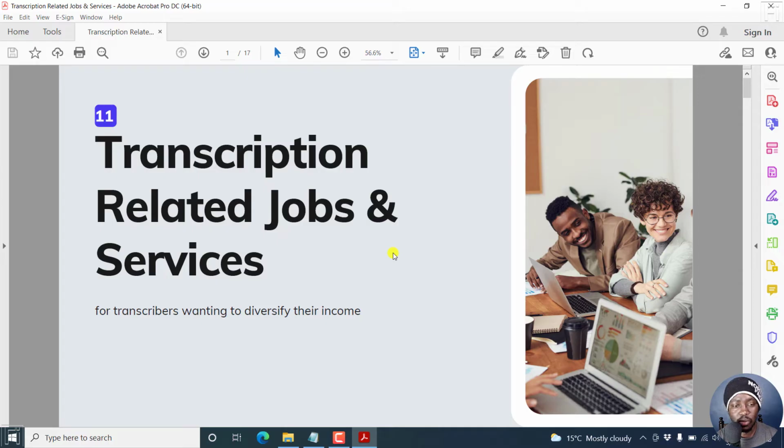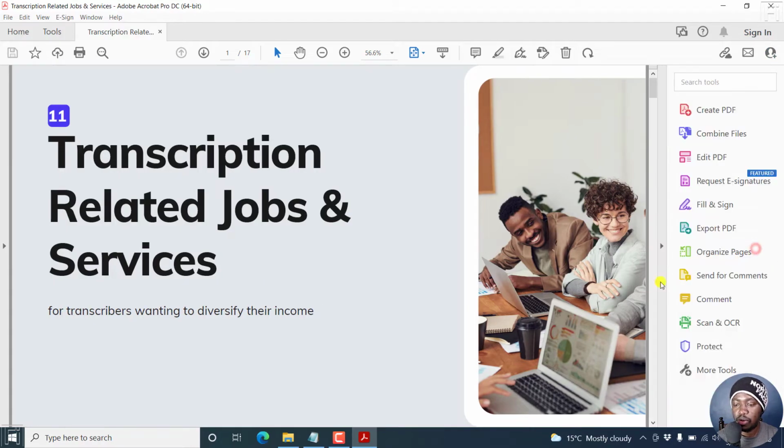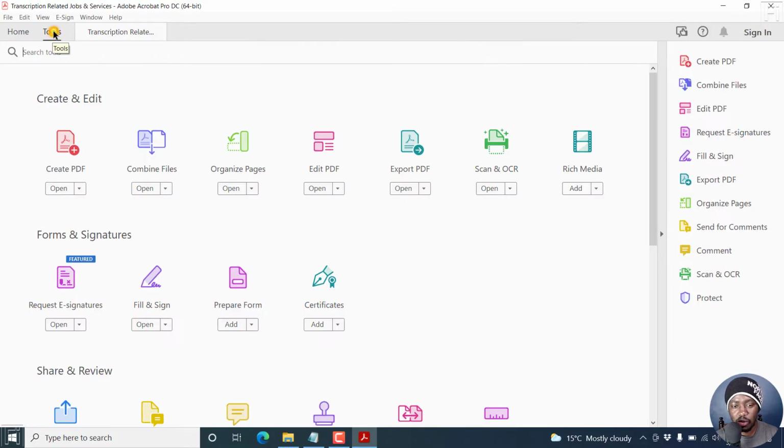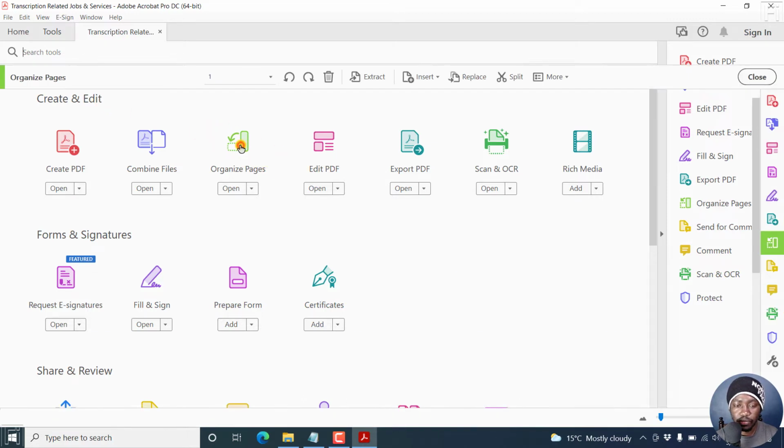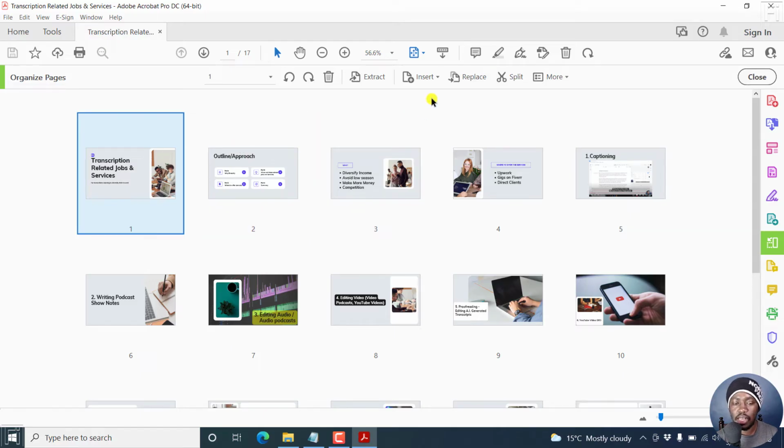Once our file is open, all we need to do is organize pages. The split pages functionality in Adobe Acrobat DC is located under the organize pages feature. If you cannot see the options on this side, you can pull up the ribbon and you can see organize pages. Alternatively, you can click on tools on the top left, and under create and edit, there is the option to organize pages.